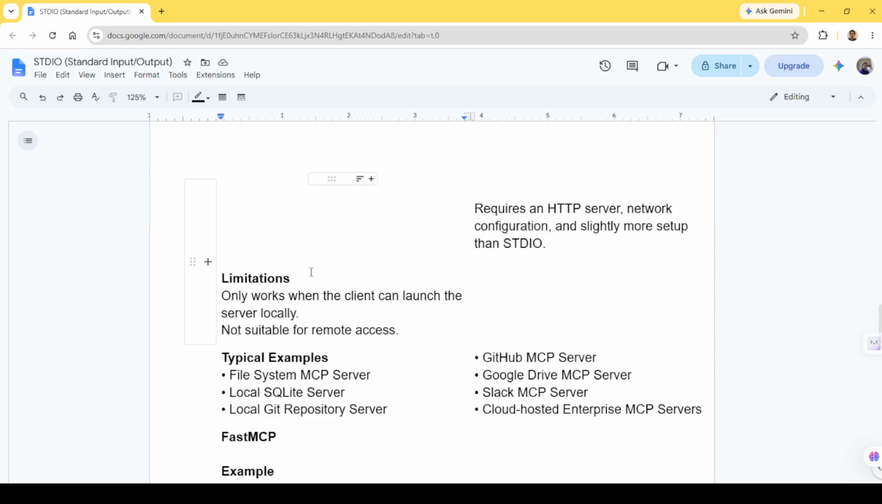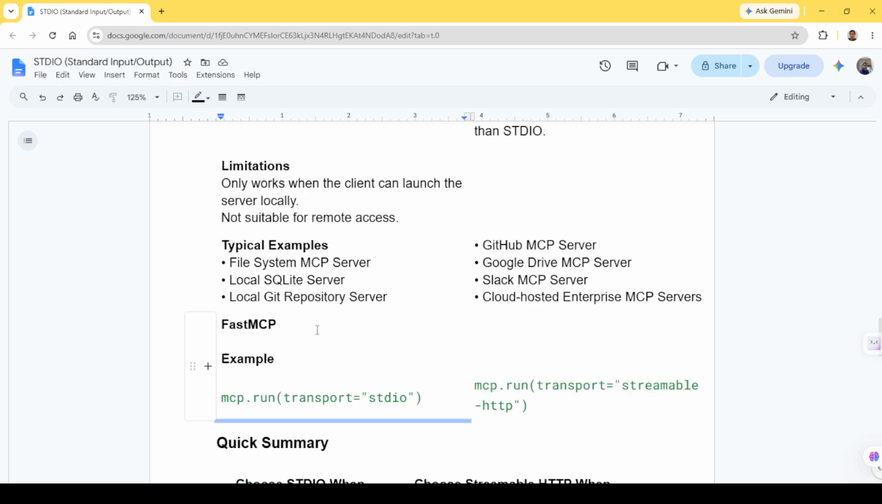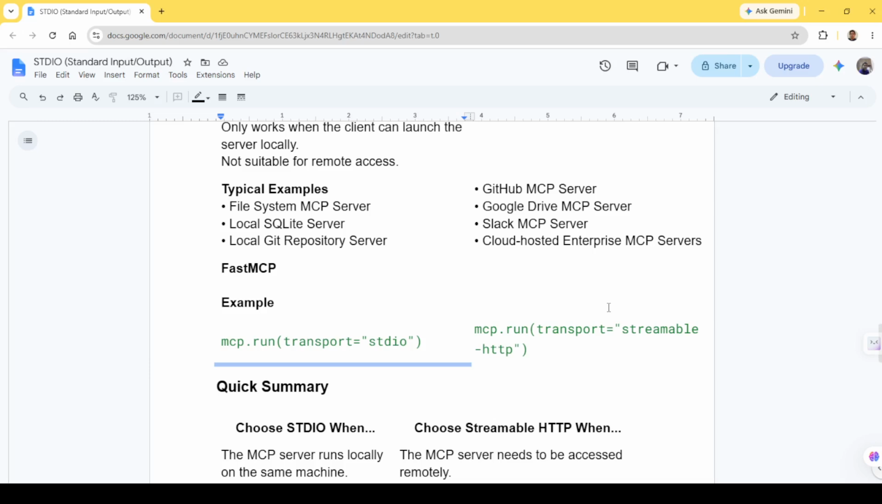The limitations for STDIO based MCP server are it only works when the client can launch the server locally. It's not suitable for remote access. Some examples of STDIO based MCP servers are file system MCP server, local SQLite server, or local Git repository server. For Streamable HTTP based MCP server, the examples are GitHub MCP server, Google Drive MCP server, Slack MCP server, or any cloud hosted enterprise MCP servers.